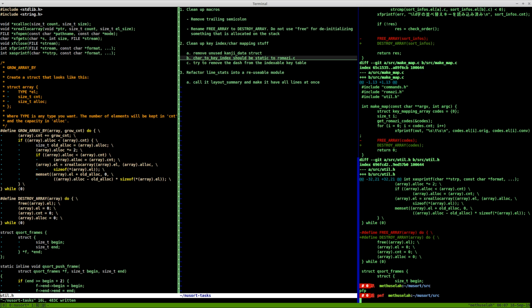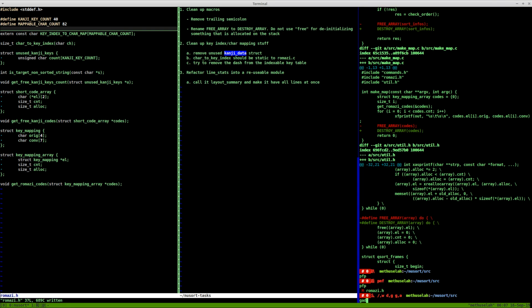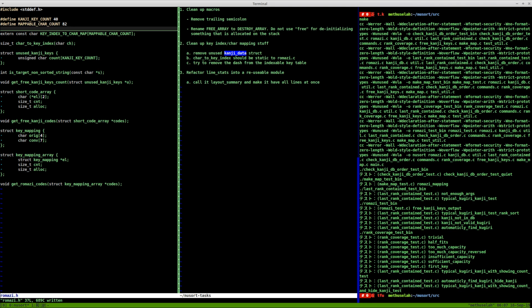Okay, I committed that. So there's also an unused struct I noticed when I was reading the code, kanji data. I don't remember what I wanted to use that for, but I never did use it, this struct right here. And so I'll just delete that. And I'll make sure everything's still working.